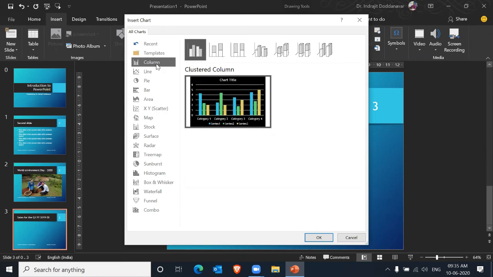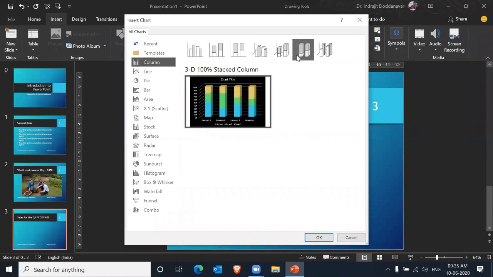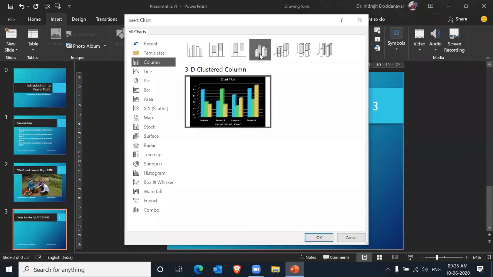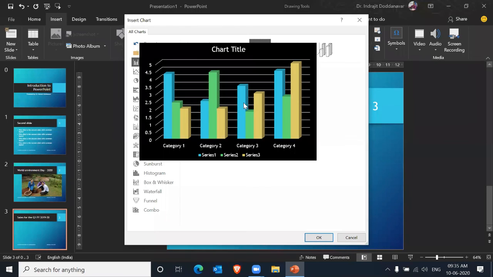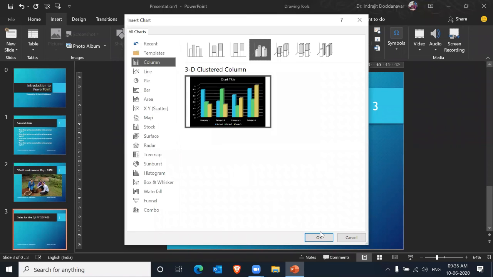So I will consider a column graph, which is almost good. And here you have got plain bars, and here you have got 3D bars. So we can consider this. When you bring your mouse over the graph, it will pop up and it will show you a preview, right? Then what we can do is say OK.